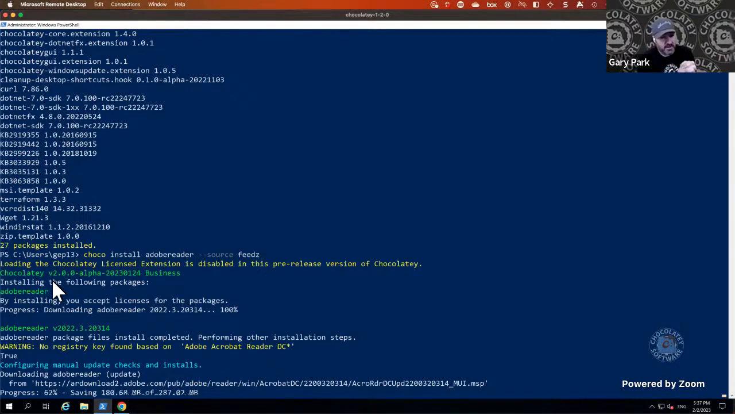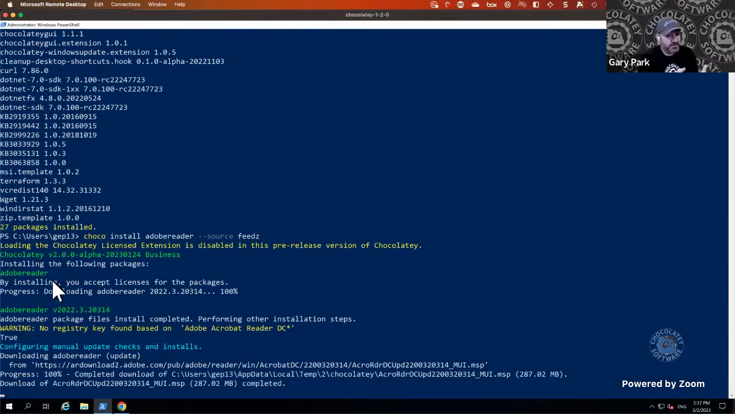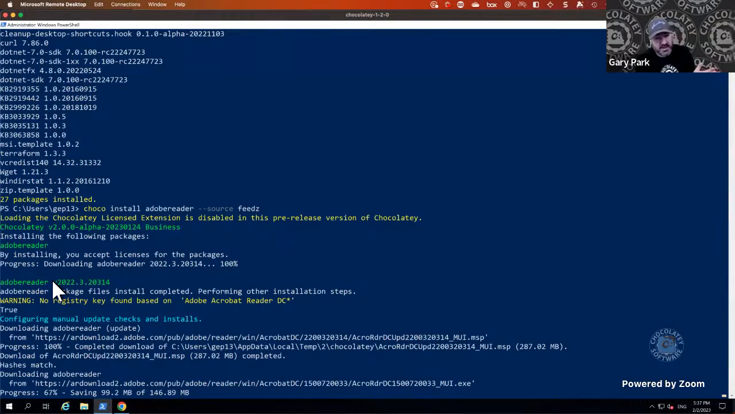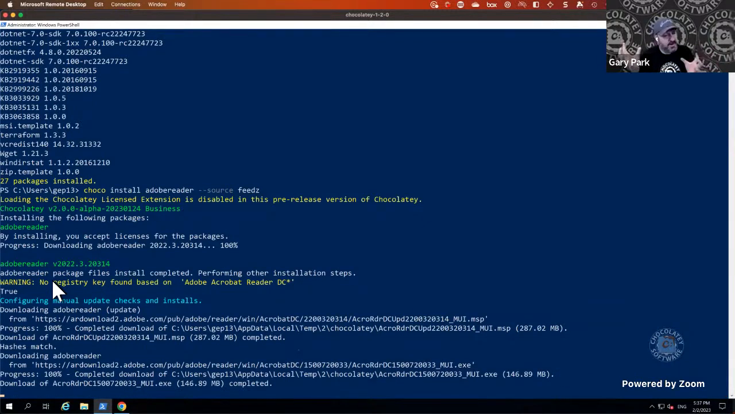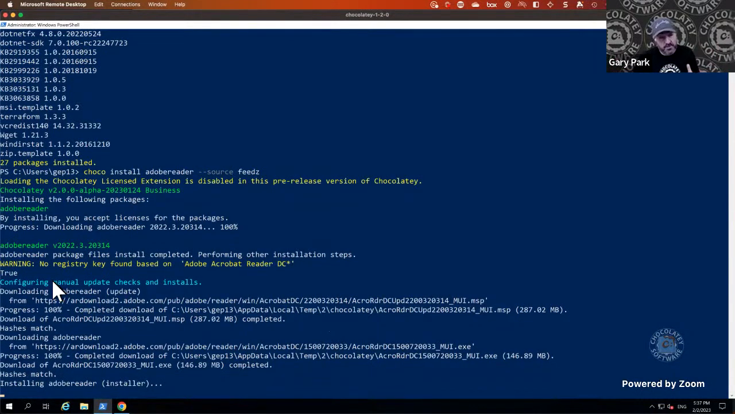So it's downloading Adobe Reader. It's found the Adobe Reader package. It's found the nupkg and downloaded the nupkg. At this point, it's telling me that it's downloading the MSP. So it's obviously taken that nupkg, downloaded it, broken it apart, found the chocolateyInstall.ps1 file, and executed it. At this point, it's installing Adobe Acrobat Reader. So again, quite happy that worked.